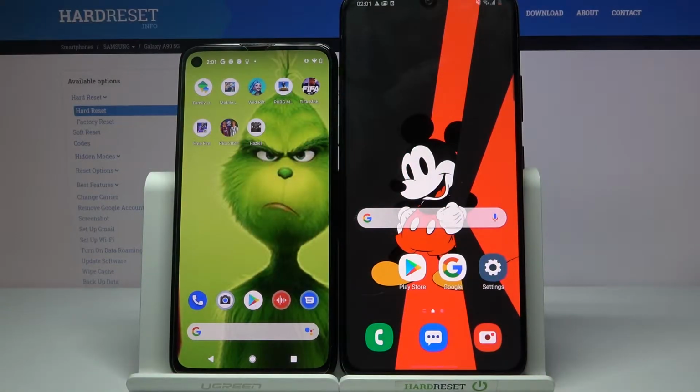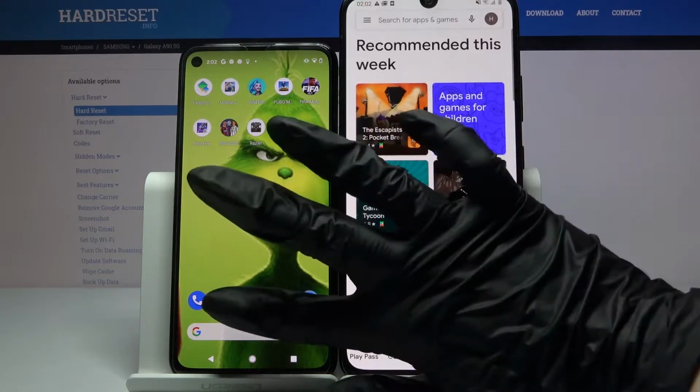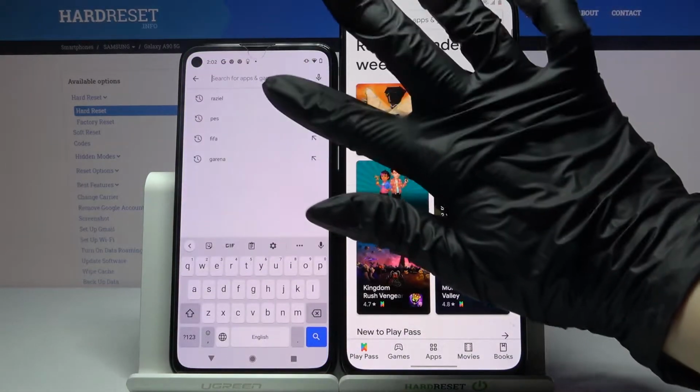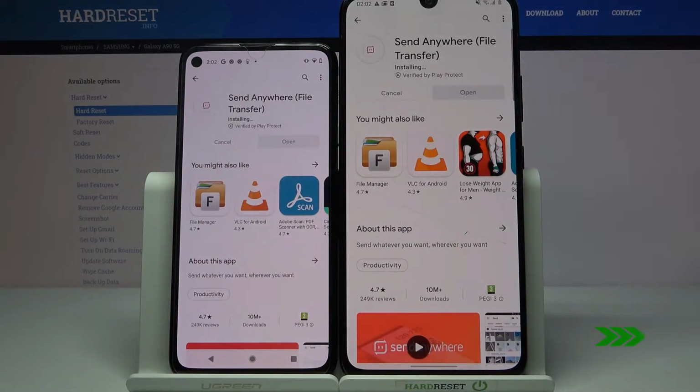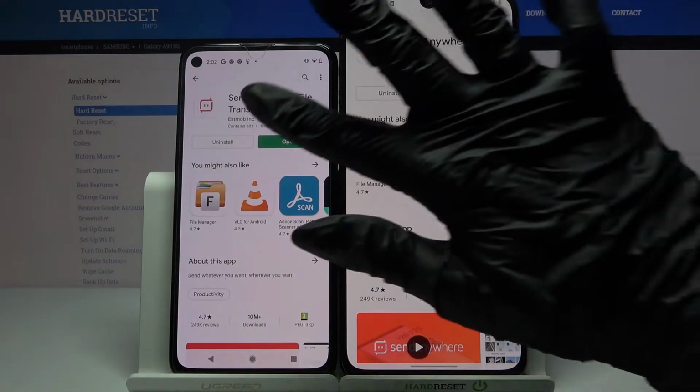Hi, today I would like to show you how you can transfer files from an Android device to Samsung Galaxy A90 5G. Firstly, open Play Store on both devices and download an app called Send Anywhere. Then open it.